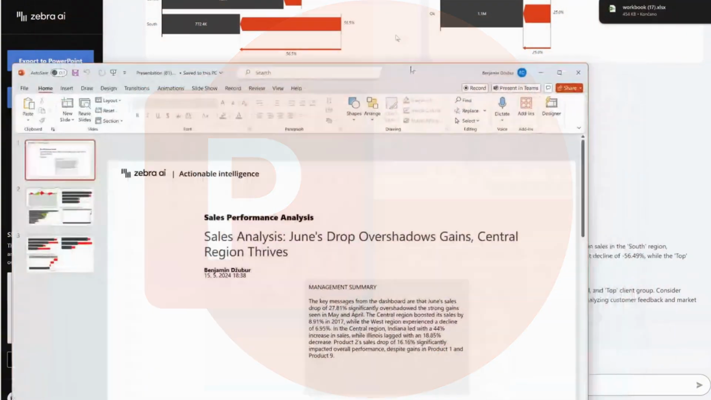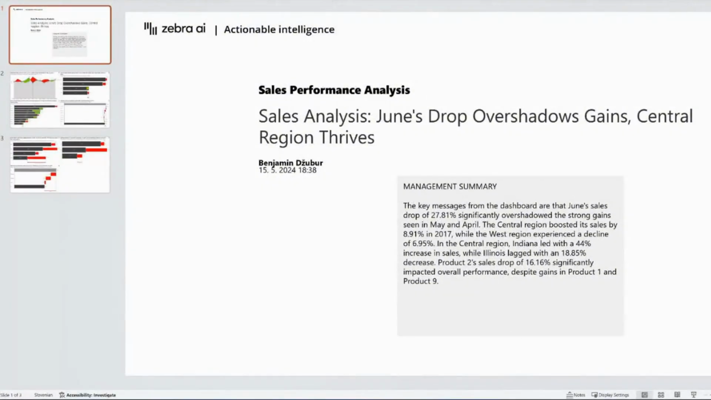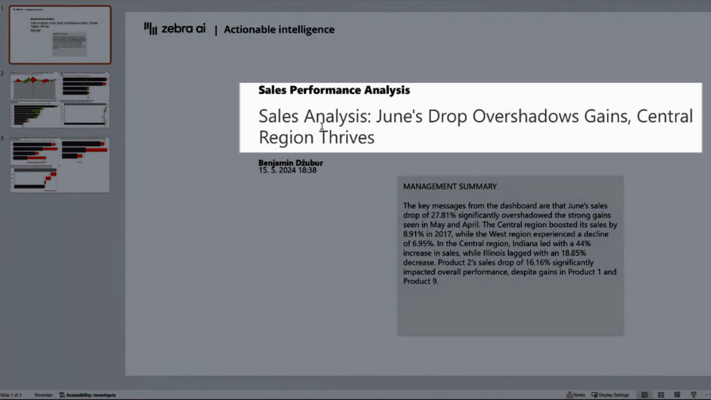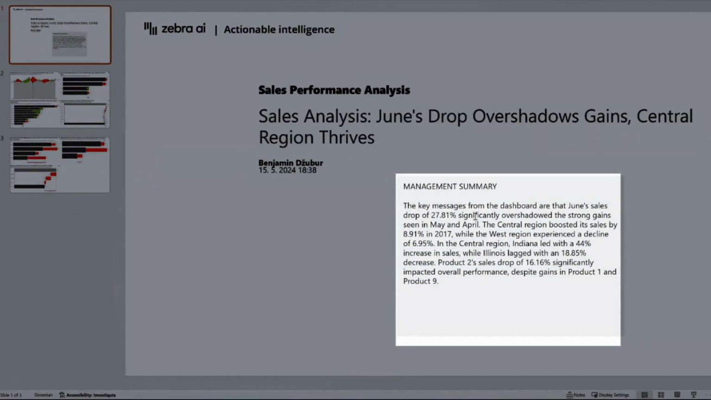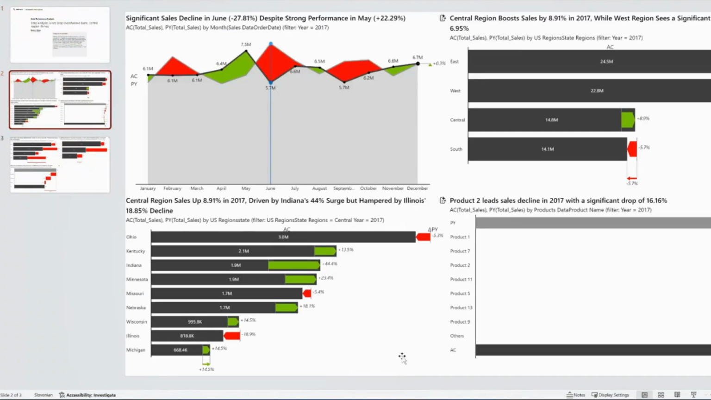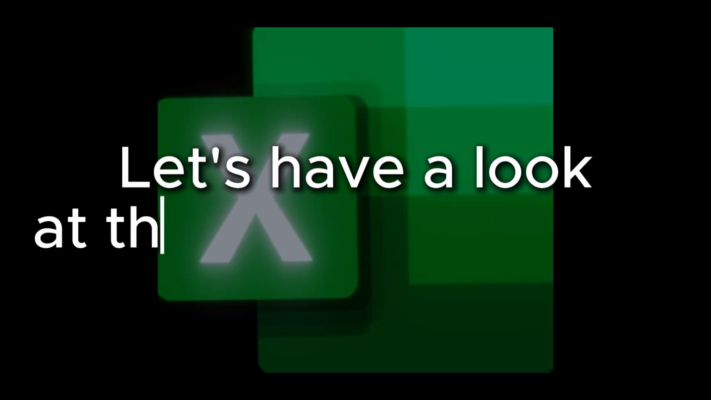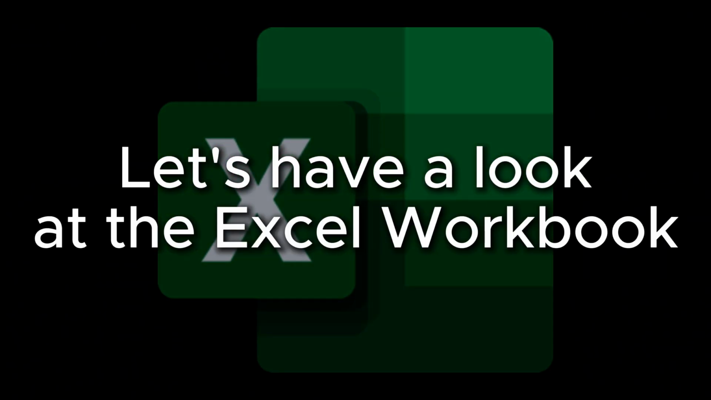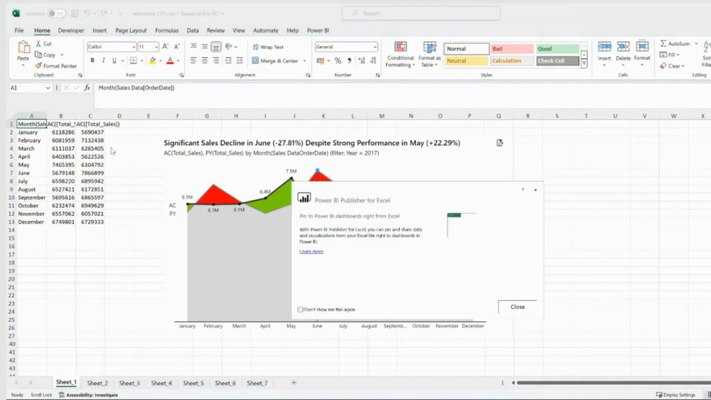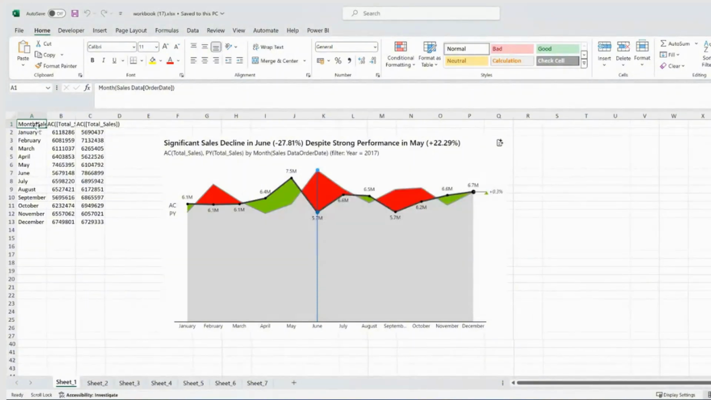If we open this presentation, we are greeted with a title slide, and it even includes an AI-generated title, as well as an executive summary of the report. The other slides contain the dashboards with all the charts, and the whole chat context and additional advice and summary is present right here in the notes. If we look at the Excel workbook, we'll also see it has all the charts and the corresponding data slices pasted in sheet by sheet.